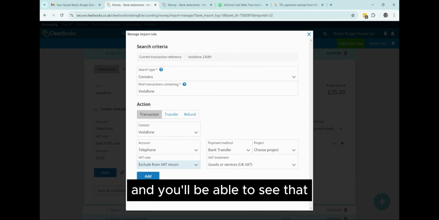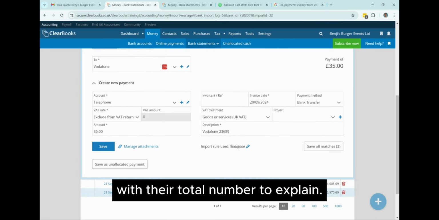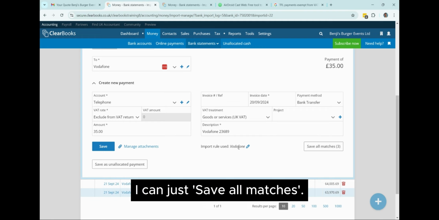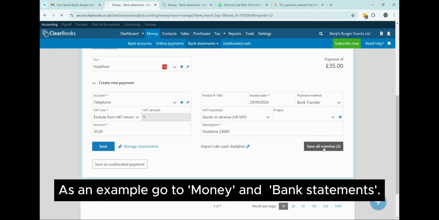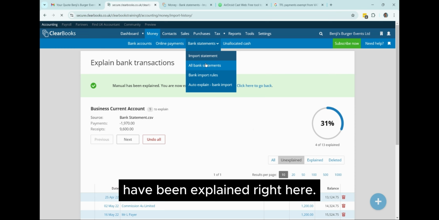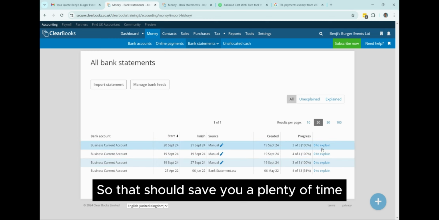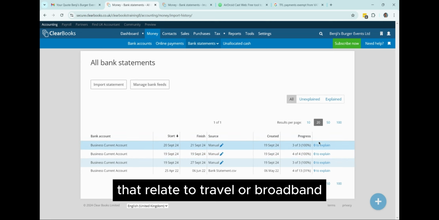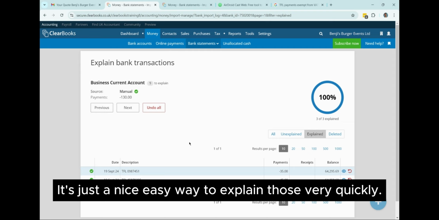And then I've created this rule, and you'll be able to see that there is an option where I can save all matches with their total number to explain. So if I'm happy with that, I can just save all matches. As an example, go to money and bank statements, and you'll see all those transactions have been explained right here. So that should save you plenty of time if you have frequent transactions that relate to travel or broadband, etc. It's just a nice, easy way to explain those very quickly.